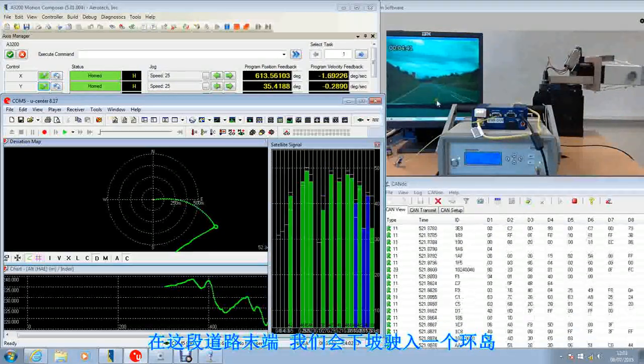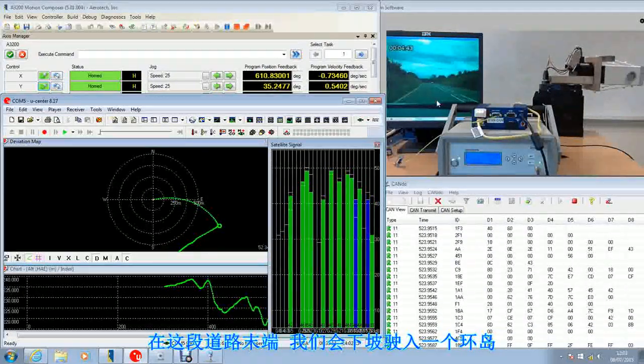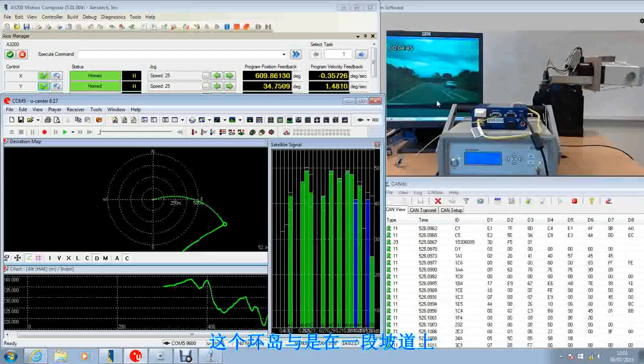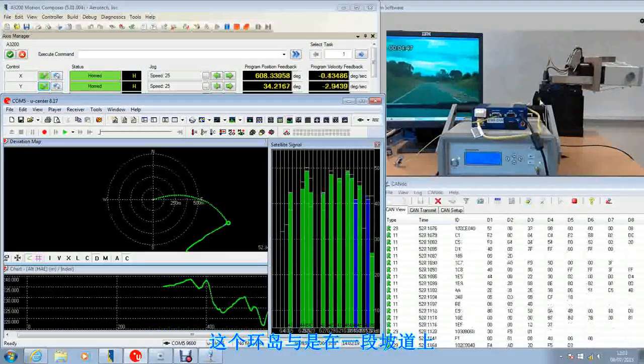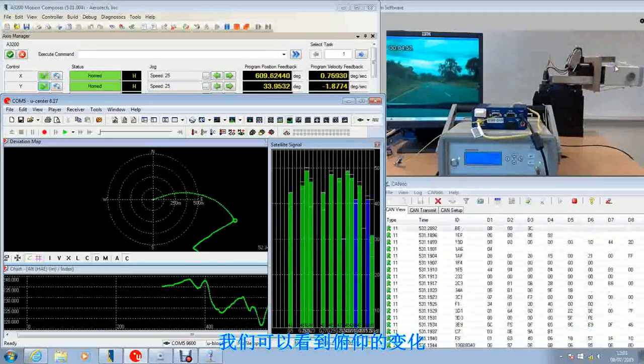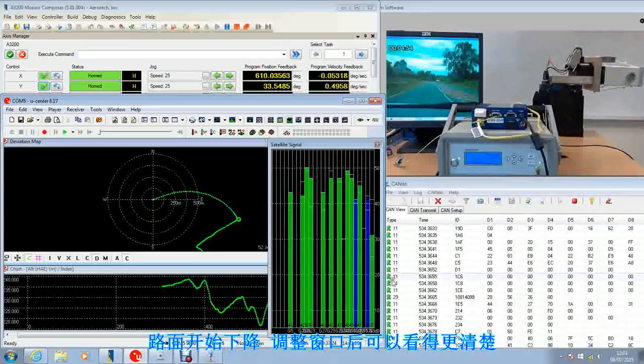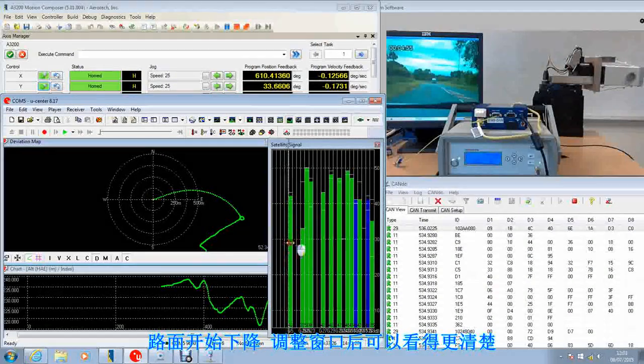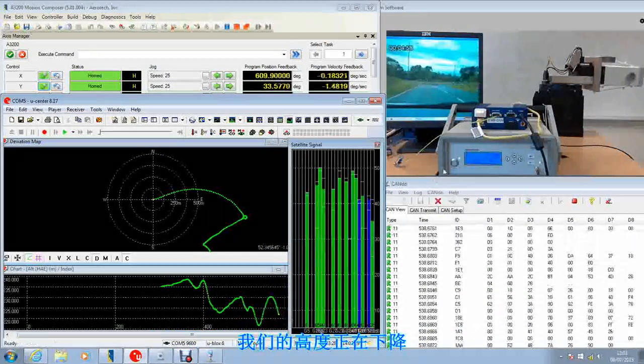At the end of this stretch of road we drop down towards a roundabout, which is also on a slope, and we should be able to see the change in pitch. We can see now that it's starting to drop down. We can't really see that here. There we go. We're dropping down in altitude.